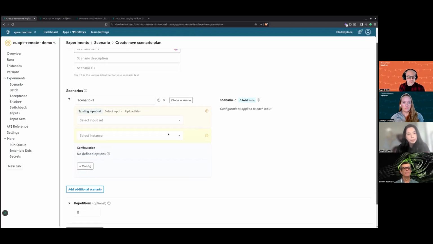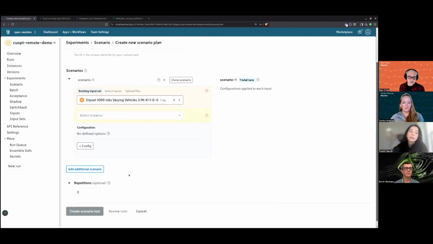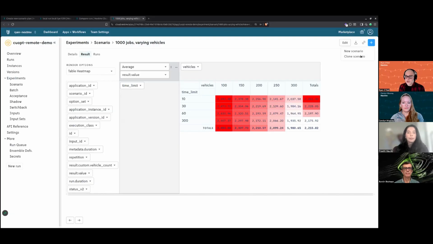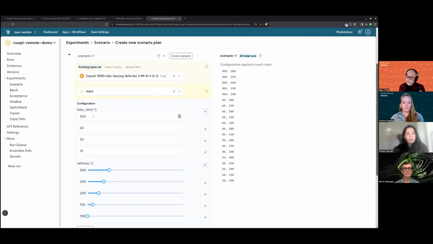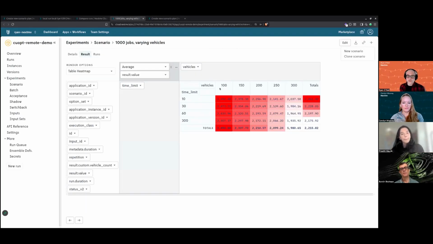So you can see we have this interface where you can define a bunch of different options. So I can say what inputs am I using, and I can add all of those time limit and vehicle options here, and it will run all of them. If I clone this existing one, this is the configuration for the scenario test that I ran before today's tech talk. And so you can see I'm running it with a bunch of different time limits and a bunch of different vehicle counts. And so what it's going to do is run all of these and give me essentially a pivot table and data set that I can use to choose the configuration that I want. And you can see here, we're varying from 100 to 300 vehicles with different time limits, and we're minimizing costs, so lower objectives are good.